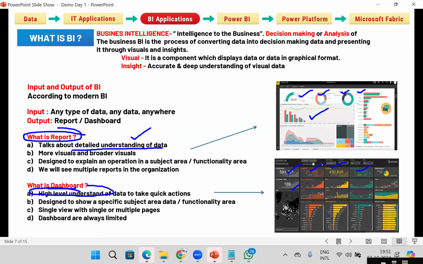The process is called the BA process, the business intelligence process. So firstly, I explained data. Next, I explained IT applications. The second type of IT application is the BA application. Now I'm explaining the BA application process. And BA has been available in the market since the 90s.